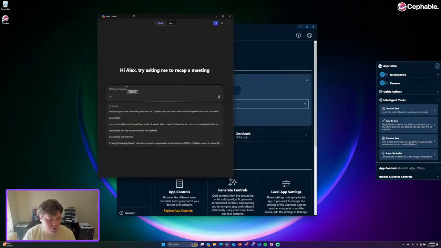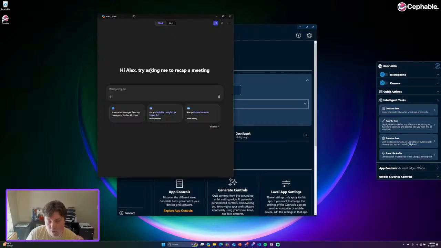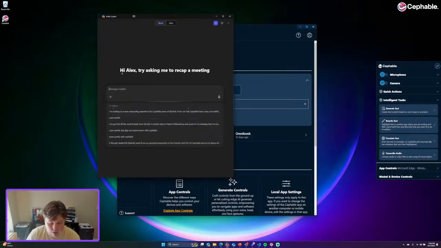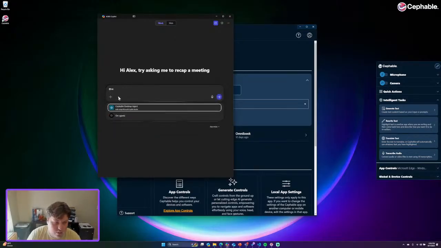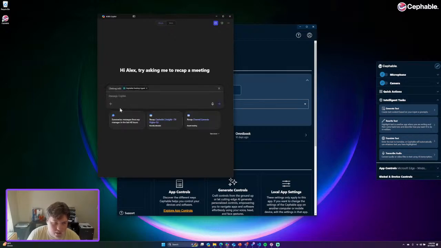When you do it for the first time, depending on what AI tool you're using, you're going to be able to link your account. It'll open up the browser the same way that you sign into the Cephable app. So what I can do here from Copilot is I can actually talk directly to Cephable. So I'm just using the @ and then Cephable desktop agent. And now I can do a lot of the same things that I might directly within Cephable. And I'll show you them in broken up steps.